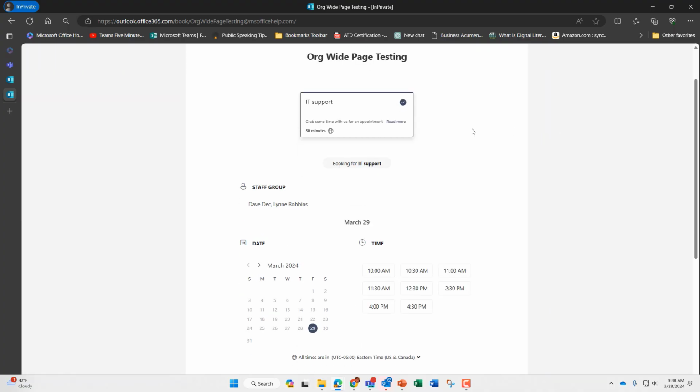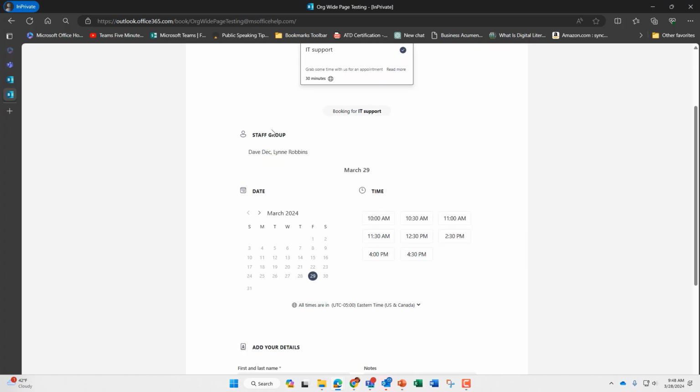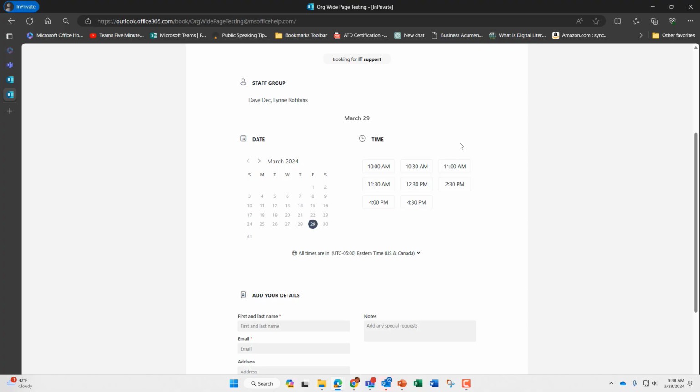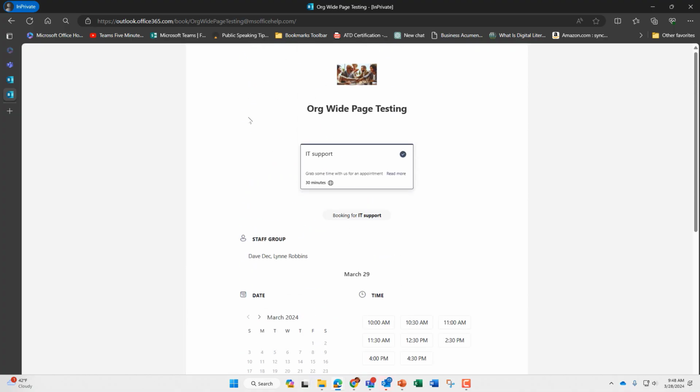And here we can see that it worked because here's my org-wide page testing, and here's the staff group. Okay, Dave and Lynn. And the available times are based on Dave and Lynn's availability calendar. And if the customer wanted to book, they would book. They will have to put in their first and last name and their email address, so we know how to respond to them. And that's how to book multiple staff.